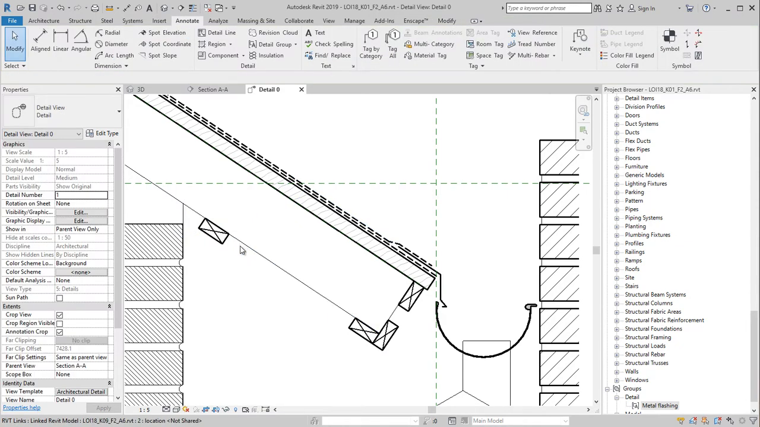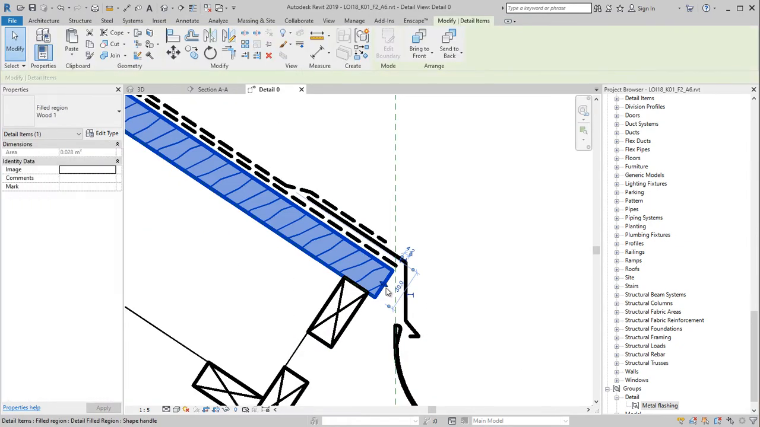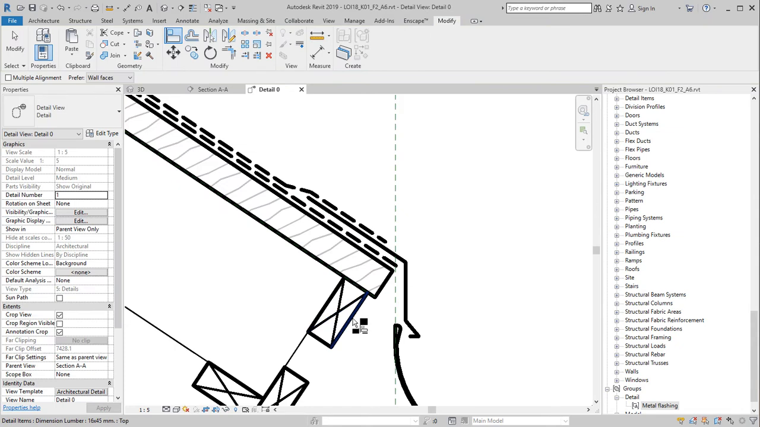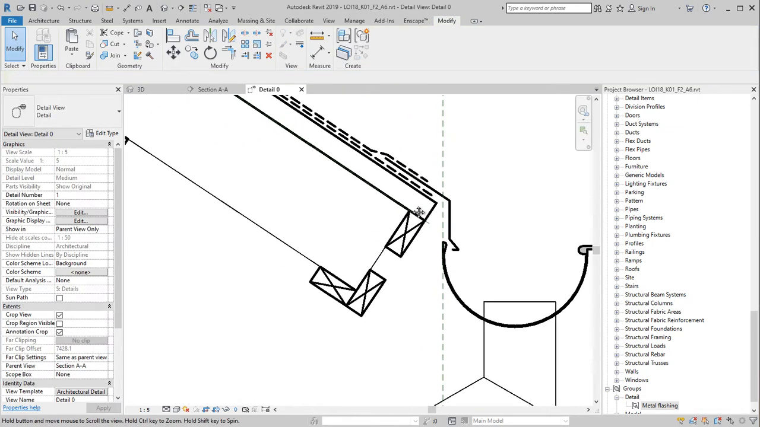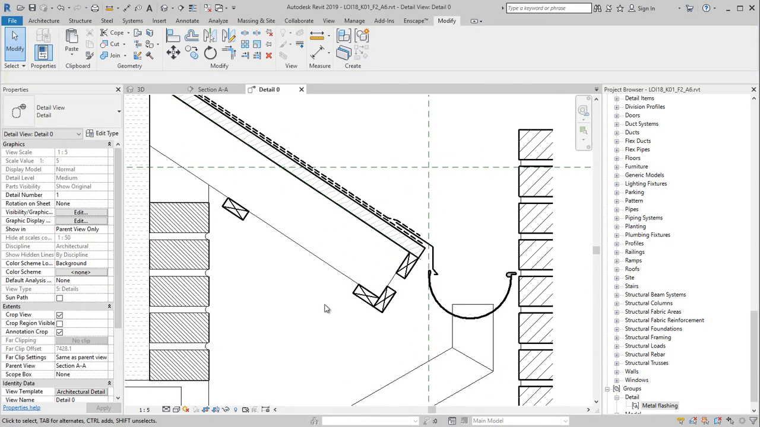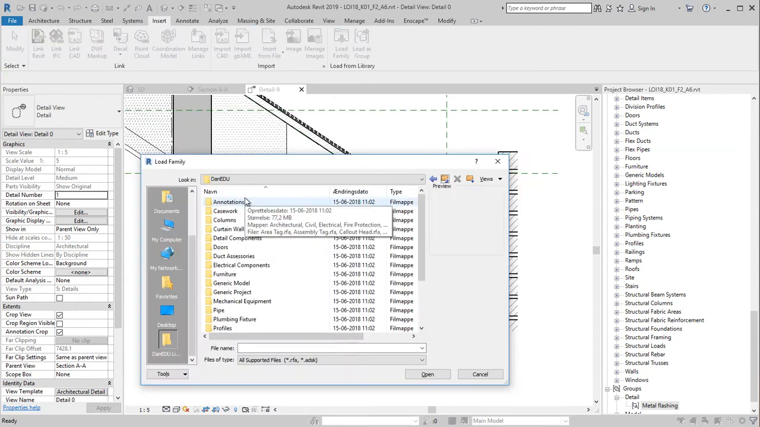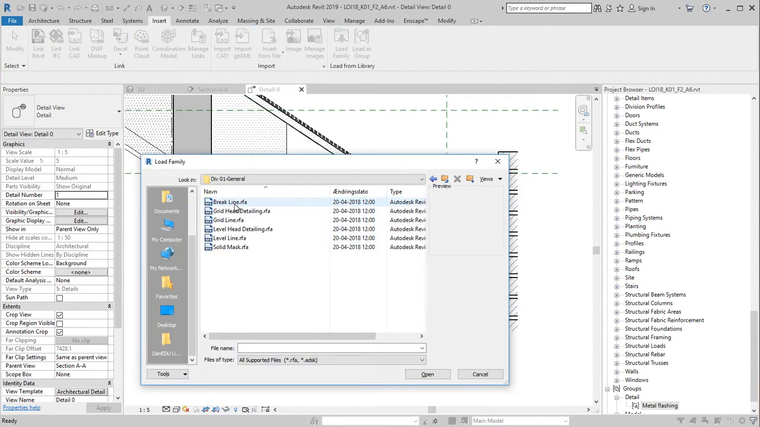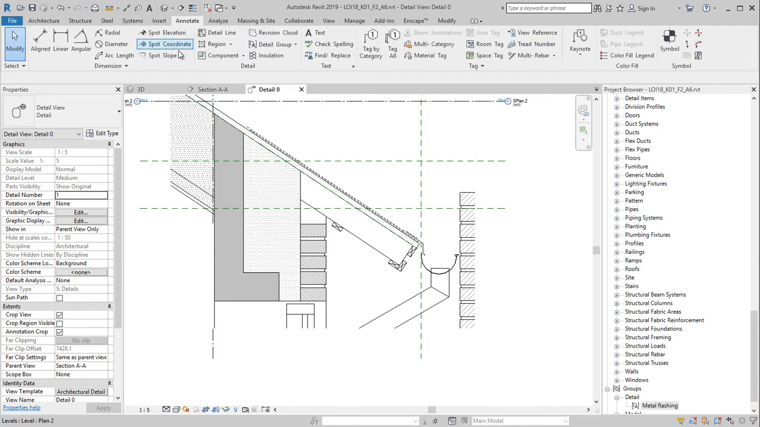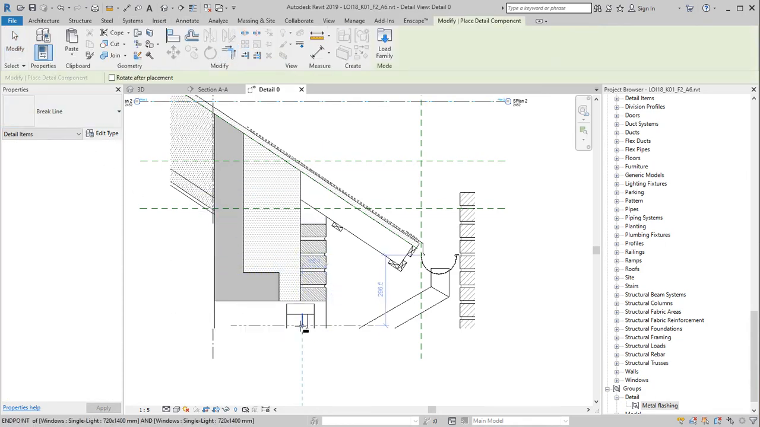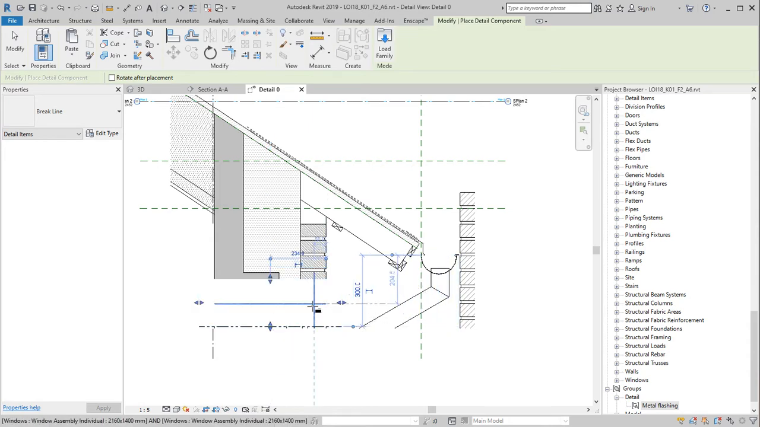I press my spacebar on the keyboard to rotate these, and I can then adjust my plywood sheathing to the underlay and drag endpoints of my detail lines. If you would like to work a bit smarter than using detail lines and groups, as I showed you before with the metal flashing, I can strongly recommend working with detail items, as you saw before.